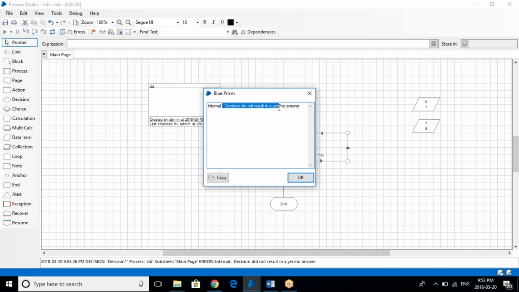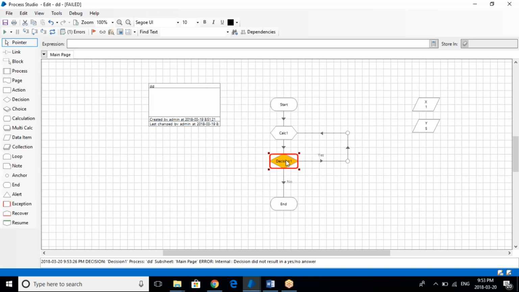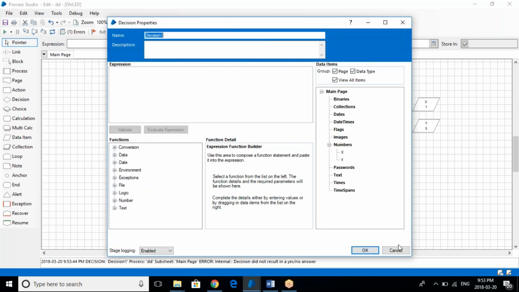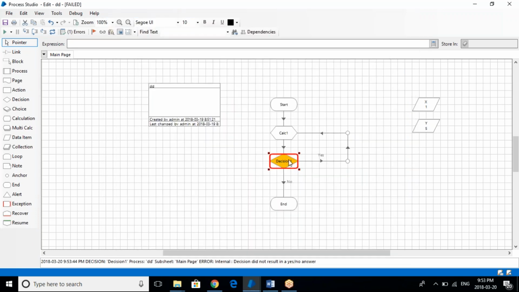Decision did not result into yes or no. As I told you yesterday, a decision should always have some expression to evaluate, either true or false, yes or no. Since I stepped from here and there is no value in the decision expression, it is giving me the error. So now I am able to identify what the actual error is. Otherwise, if I keep on running my process, I won't be able to identify where the issue actually is. That is why I'm stepping one by one, to see where actually things are going wrong.